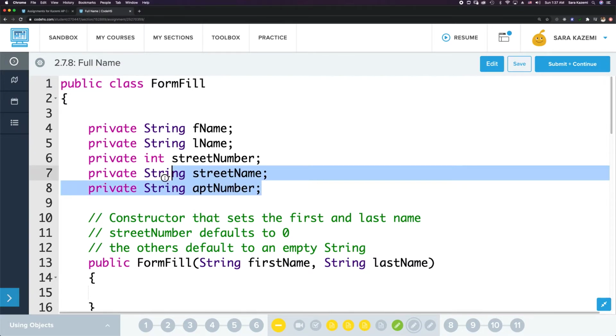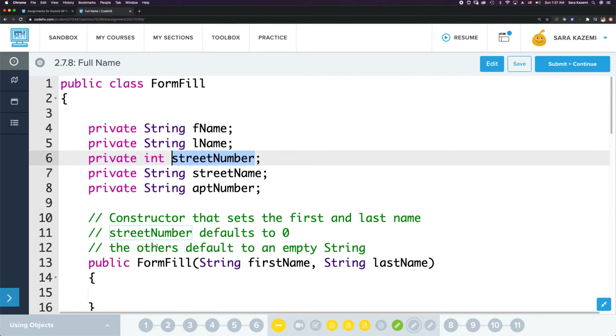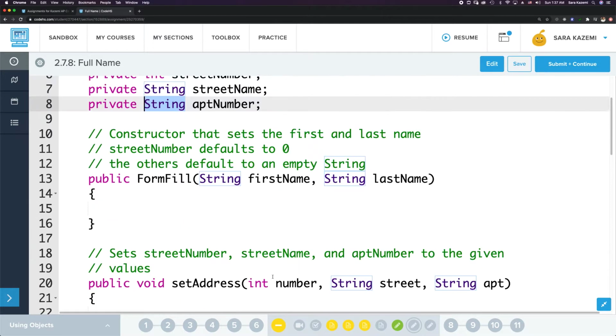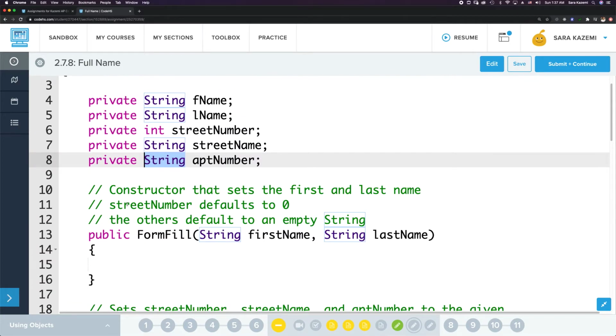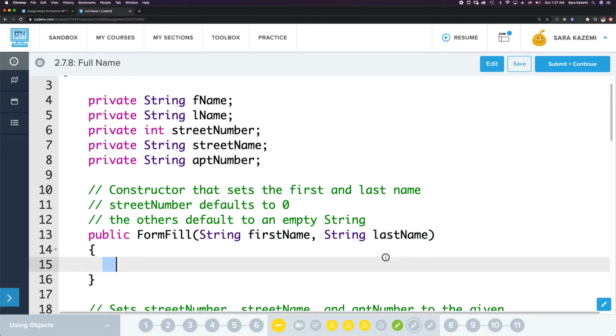So as you can see, there are 5 private instance variables. All of them are strings except for the street number, which is stored as an integer. Notice that the apartment number is actually stored as a string. All right, so we also have some starter code for us. We have this constructor here, but it has not actually been implemented yet. There's no code inside. So it looks like the first thing we have to do is actually put this together.